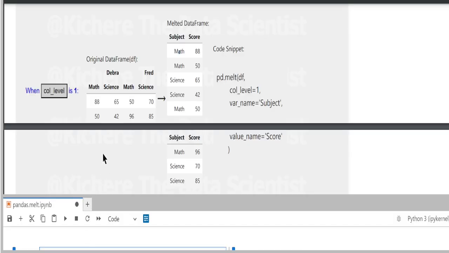We can also use the column level 1 here from this data frame. The column level 0 was Deborah and Fred, but column level 1 here is math, science. This automatically we call them subject as a variable name. So column level 1 contains this math, science, and we can call the variable name subject or whatever name you please. So let's see directly in the code.